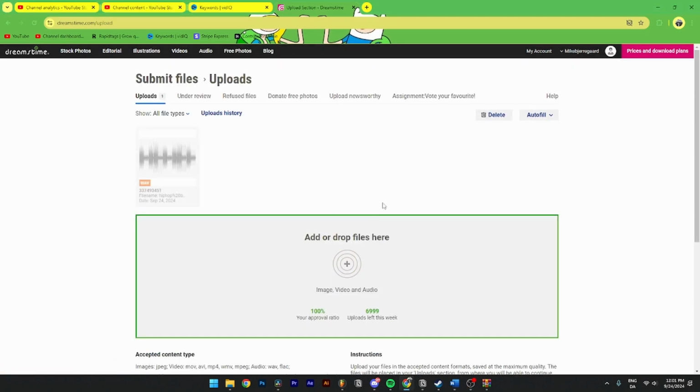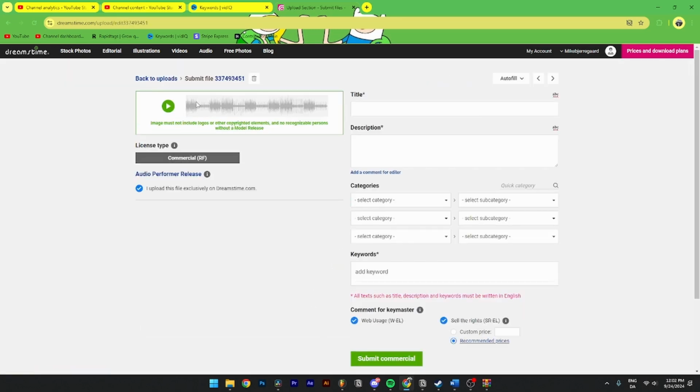Then from here, when you've done that, you need to go on to upload files. And then this page is gonna be looking something like this. Then from here, you need to add a drop files here. And you need to make sure that it is a .wav file if you want to upload your music onto the website. Then from here, after it's done processing, you need to click on the music or the audio.